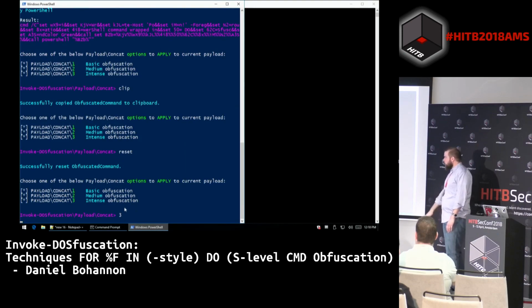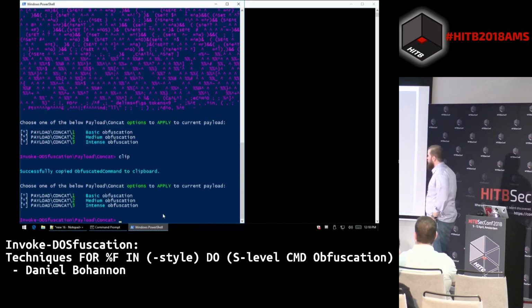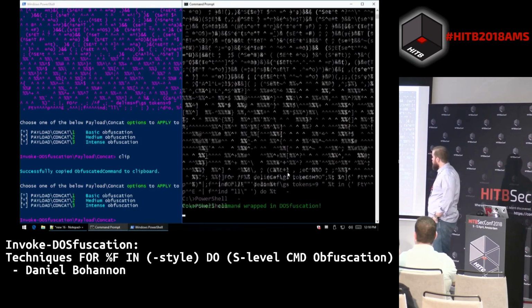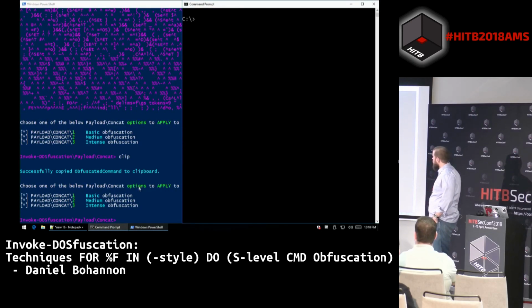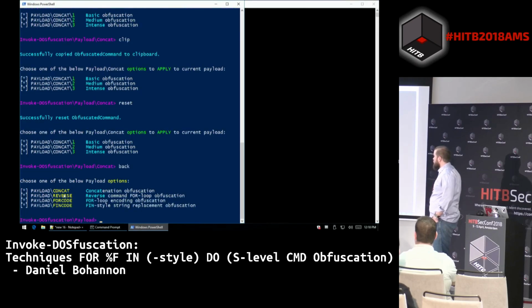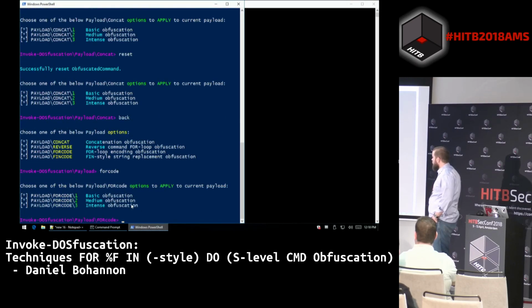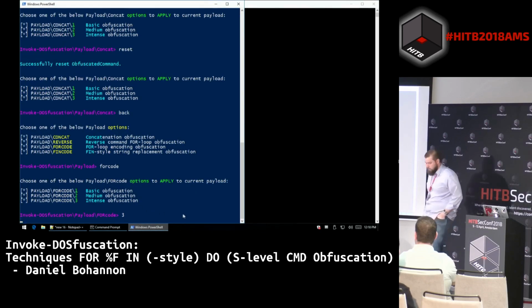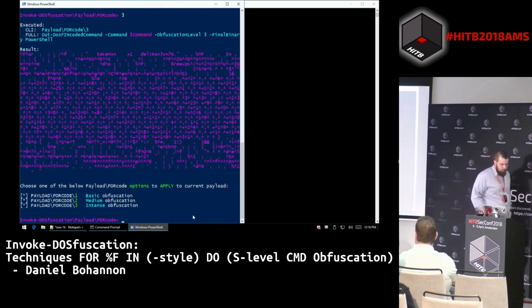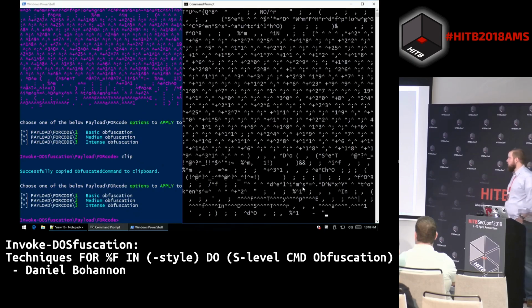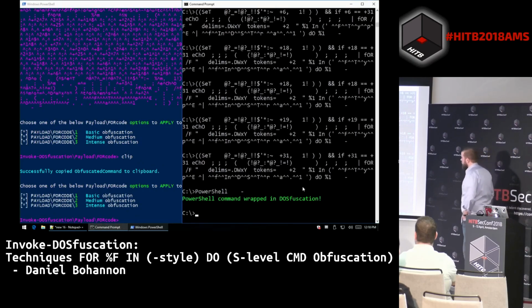We can go 3 with a high obfuscation level, and that's the command that it decided to produce. We can run it and see that it runs our PowerShell command. Pretty sucky. So let's go to for coding as the last example here, and we'll go straight to option 3. And that's the for coding command that comes out. Paste it in, see that it works.